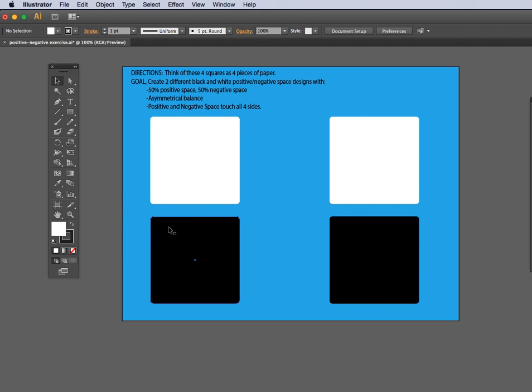If you just pretend for a second like this was basically a piece of paper and we were going to cut it out and then paste those designs on top of the other piece. And it doesn't matter whether you start with black or white. I like to start with black just because it's easier.